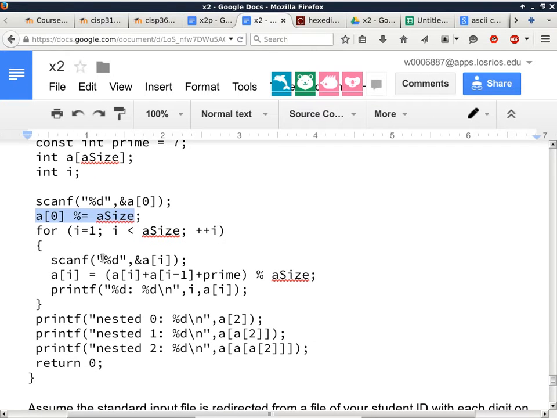So in the loop here, I'm going to read an integer into a bracket I, and I starts from 1 in this case, okay? You have to be careful because a bracket 0 is done already. That's why we are starting with a bracket 1. Then you have to perform this calculation. It is based on what you just read, plus a bracket I minus 1, which is the value of the previous element, plus the prime number, which is still 7. You take this entire sum and divide it by a size, and you take the remainder and put it back into a bracket I.